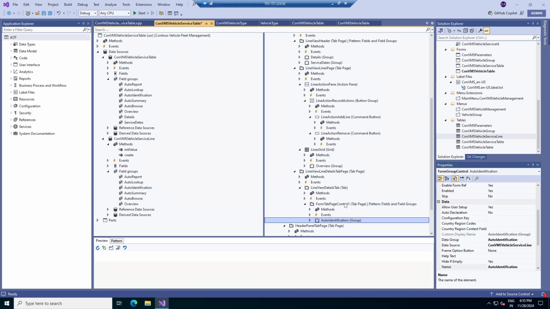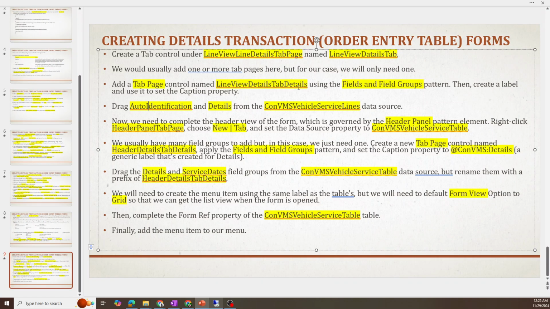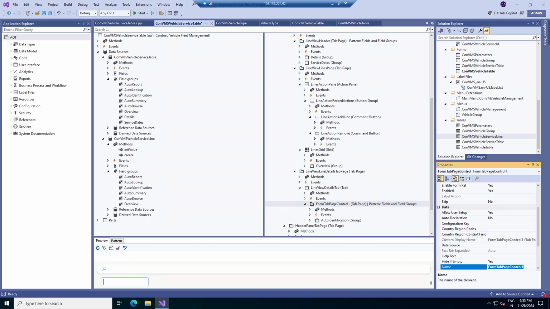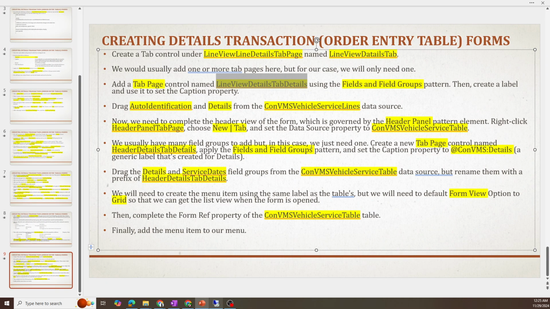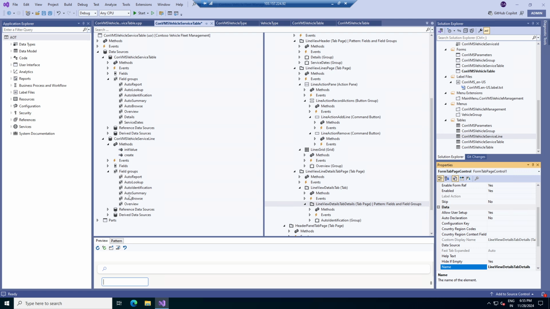I missed the name. I need to change the name of this form control, and then create a label, tab page named, yes, add a tab page control named. This helps us to identify it. I request that when you are creating this type of form, you have a detailed description while preparing. This PPT can help you to design, and we use these things when working on a real-time project.